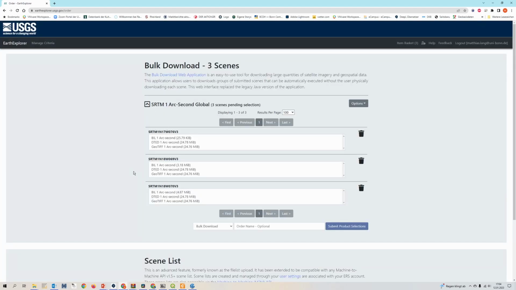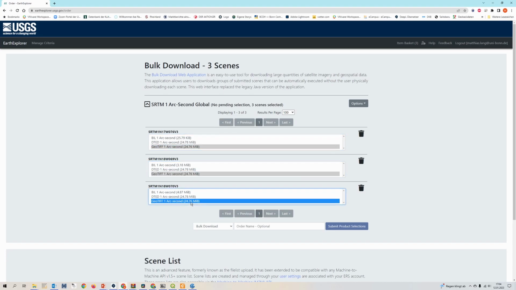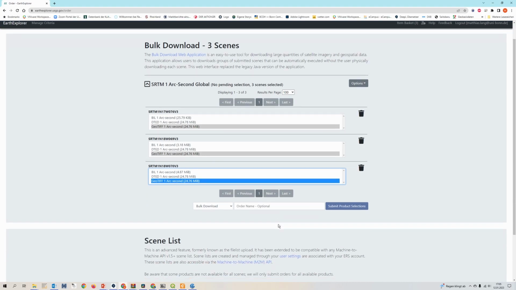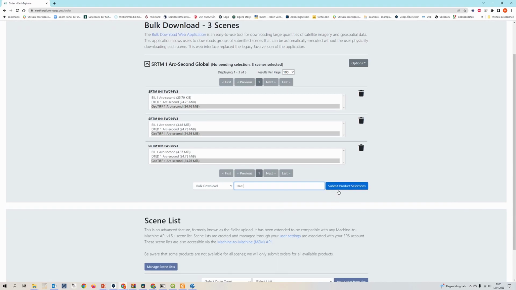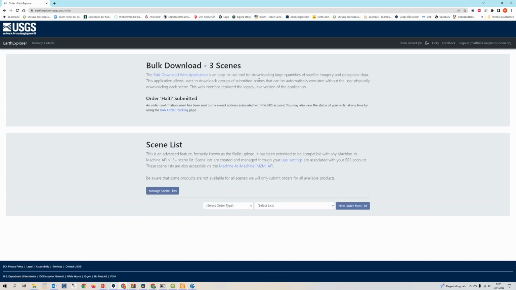And now you have to choose which file you want to download in which format. And I recommend you go for the GeoTIFF 1 arcsecond files. Just click them, and now you see 3 scenes selected. I don't want to download all 19 again because I already did it. And now you can type a name for your order or leave it like it is. And you can go for Submit Product Selection. Now it's submitted, and you will receive an email when it's done, and then you can simply download the files all at once.